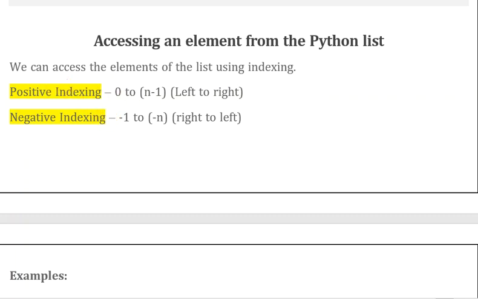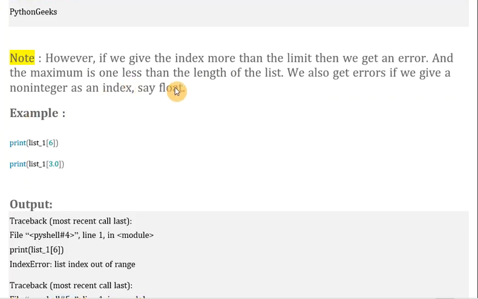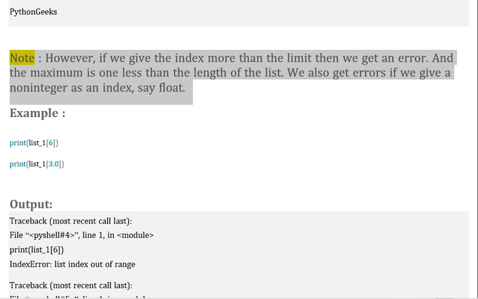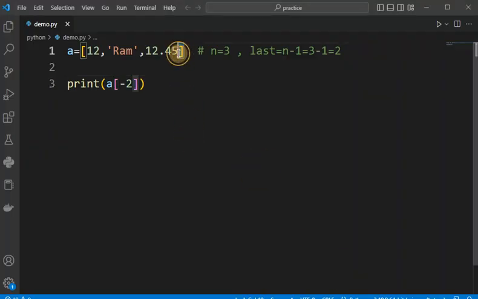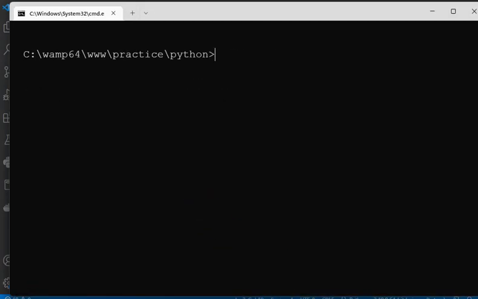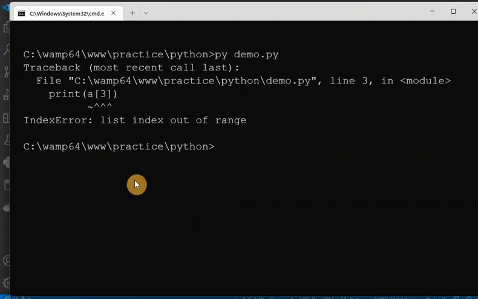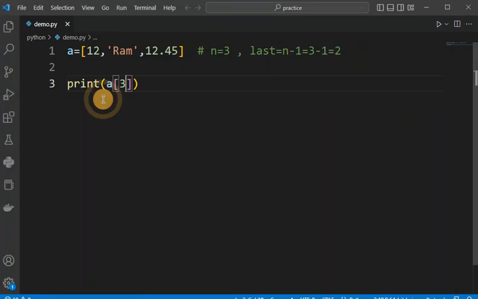Now let's see another point. Guys, you have to make a note here. Let's suppose we have very few elements, we have three elements here, and I want to access index three. Three is obviously the fourth element, so it will give you an error. Let me show you. You can see it is showing the error: list index out of range, because we are trying to access the fourth element and the fourth element is not available. That is why you are getting this error.